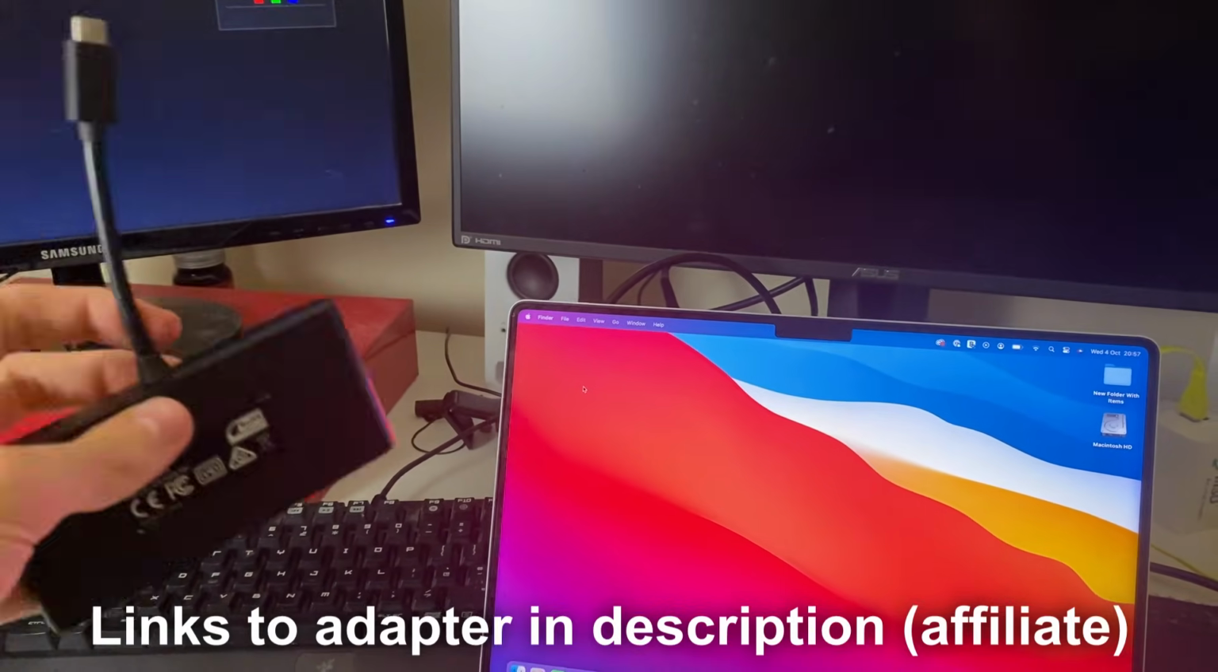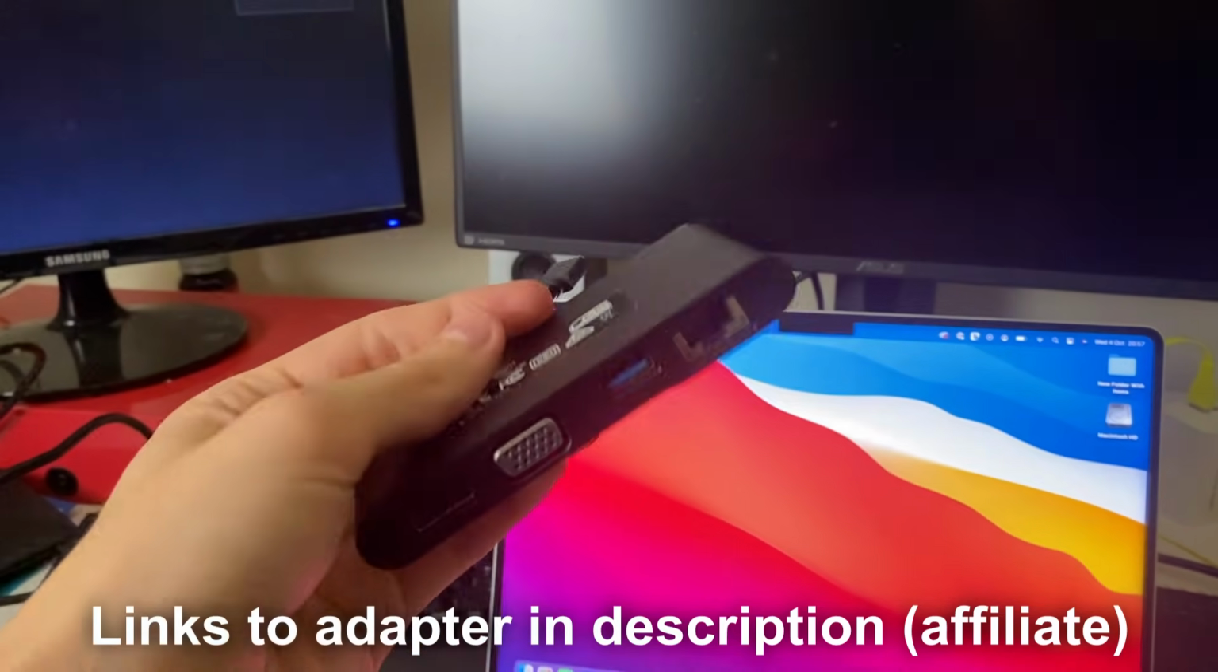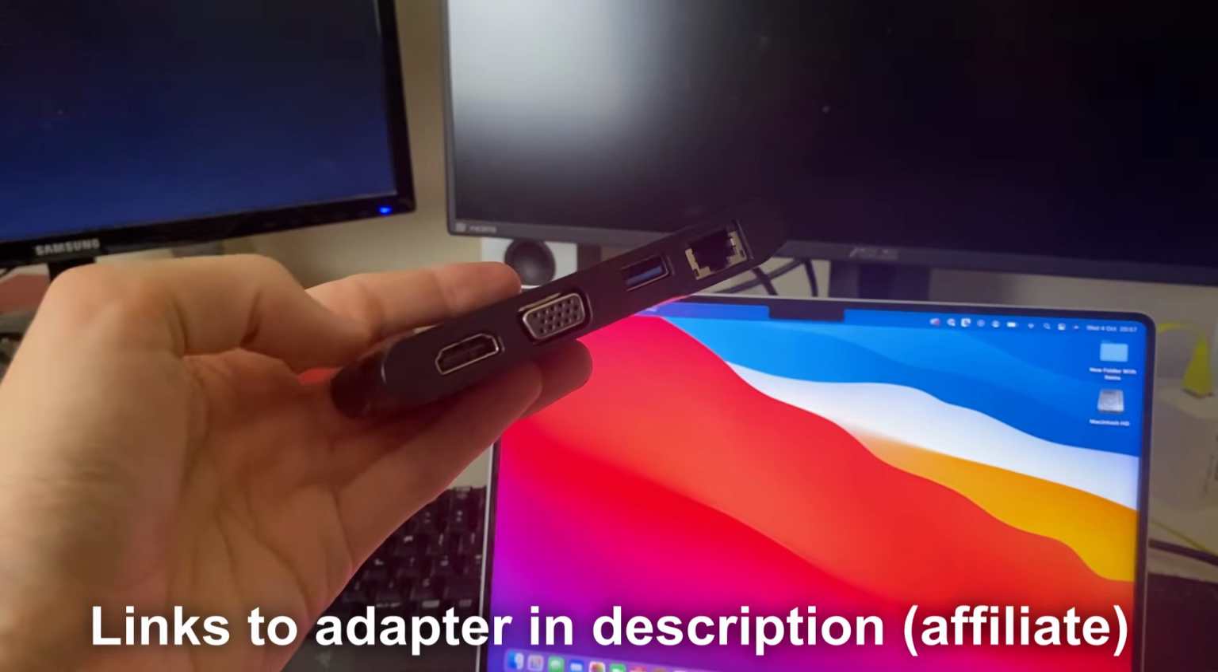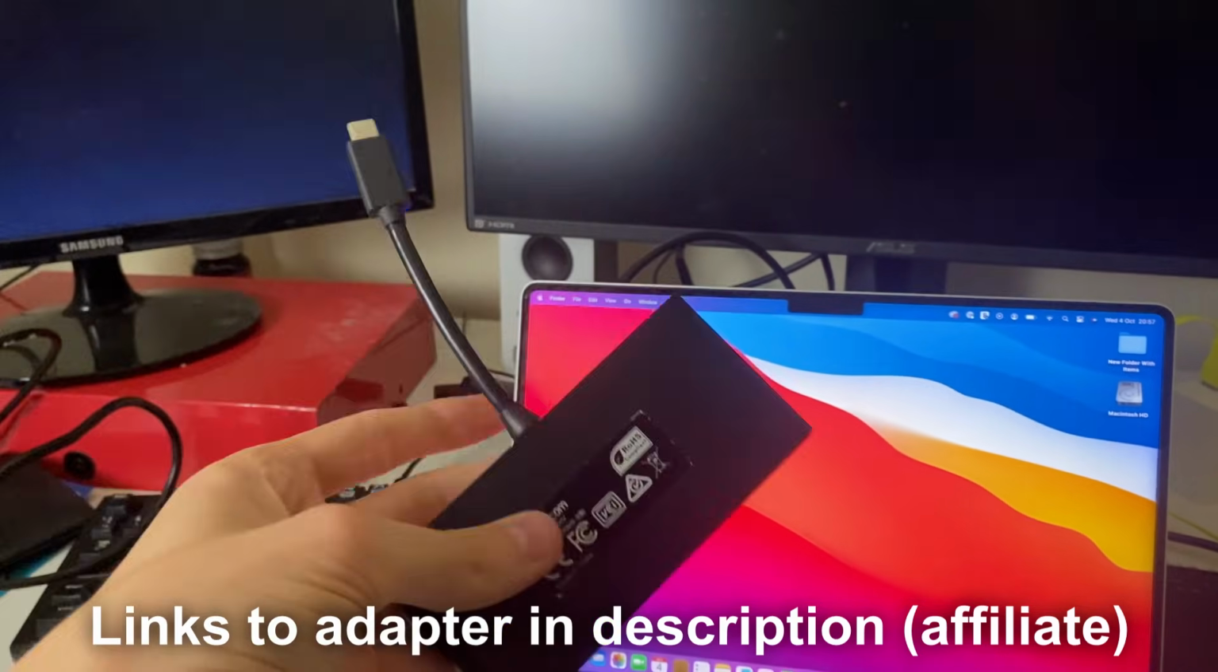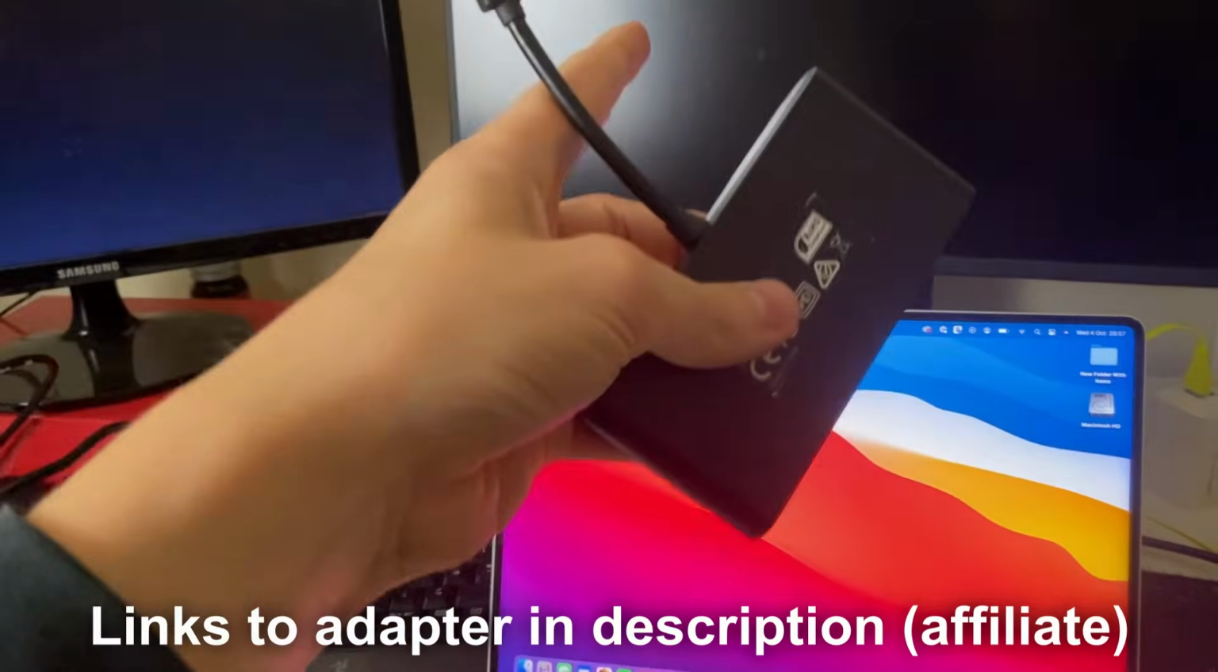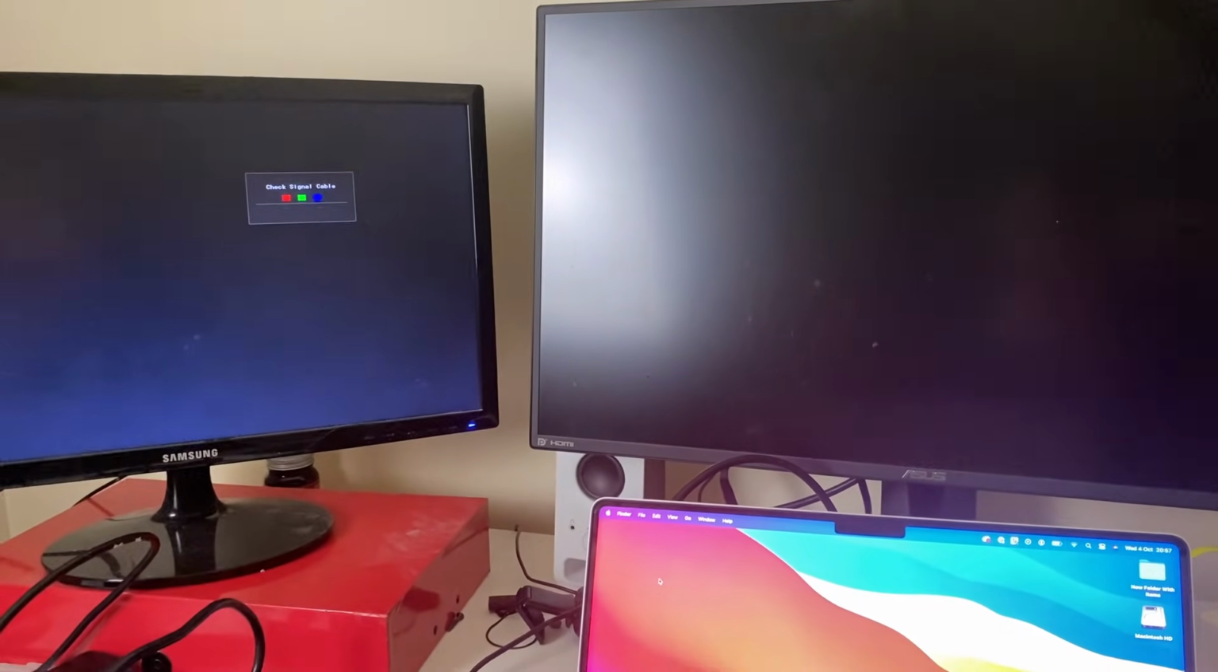So I've got an adapter here, which is a USB-C adapter, and it goes to VGA and HDMI. So this is going to work really well. In fact, I could use this adapter for both of these monitors. So once you've identified the inputs your monitors have, you'll then need to go and get the relevant cables.